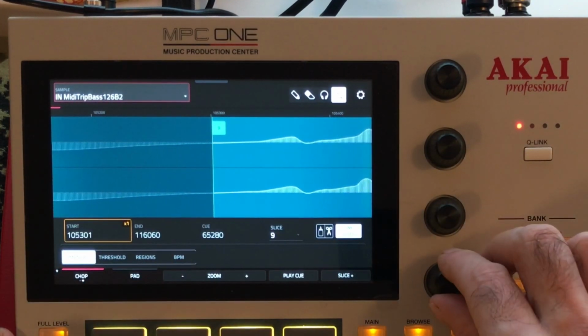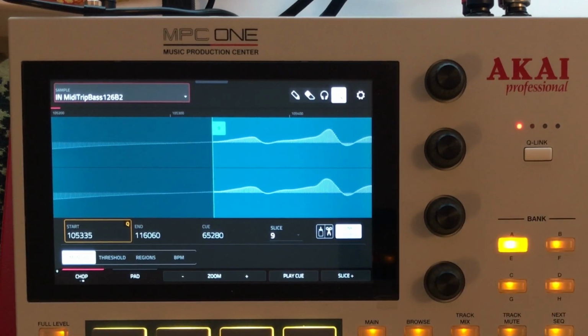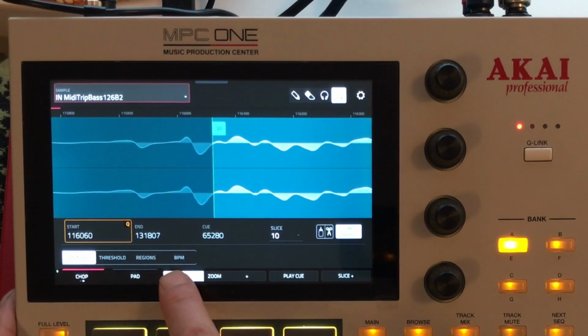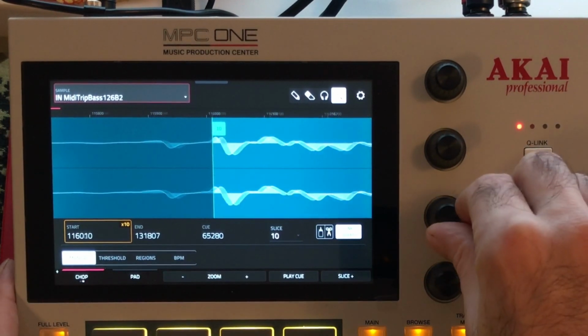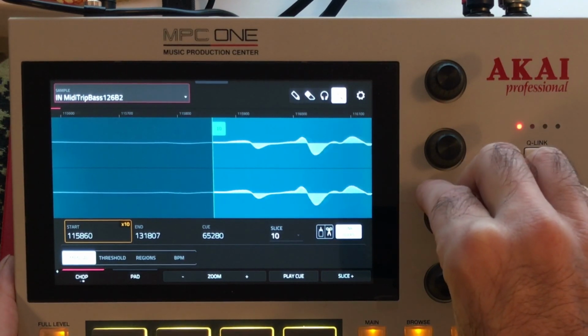See, here's the lowest point. Bring it just to the start of the waveform. That's the beginning of the sample. The next section. Click. I can already tell it's way out, so it needs to be over here somewhere. Watch. That's the beginning here. You can see the waveform changing.